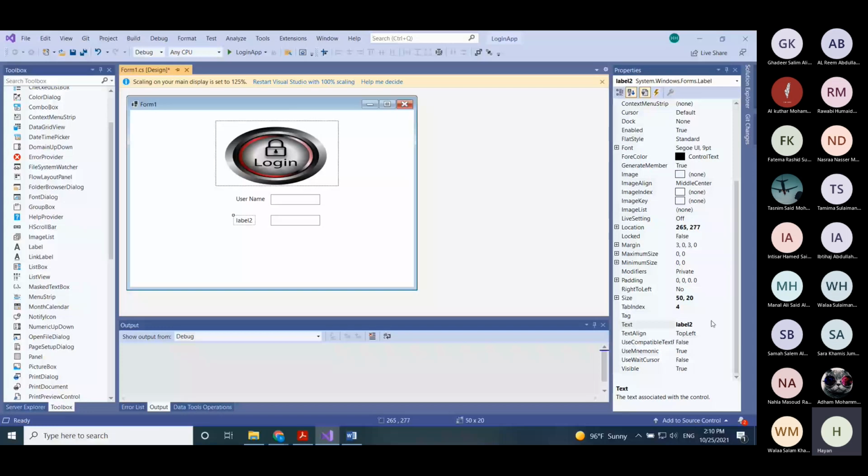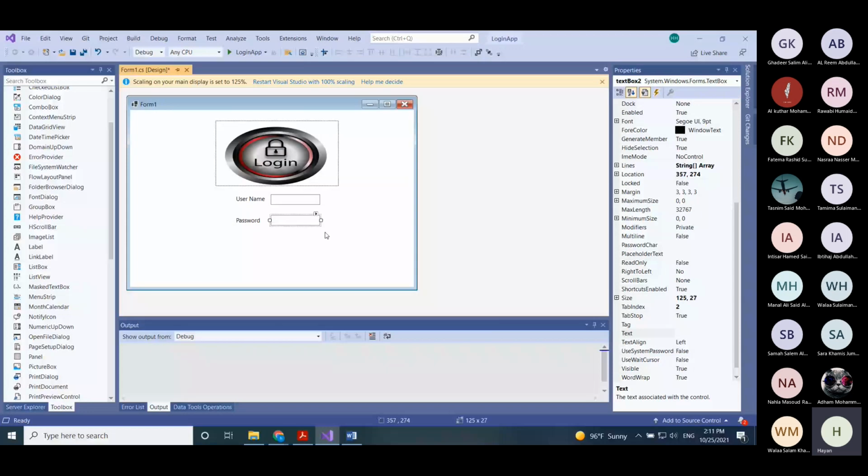And in order to make this field show only the stars instead of the characters, there is a field called password character. Here I can put whatever character I want to be displayed when I type inside that box. So I put a star here. Now when I execute the program and start typing inside this text box, whatever I type will be shown as a star.